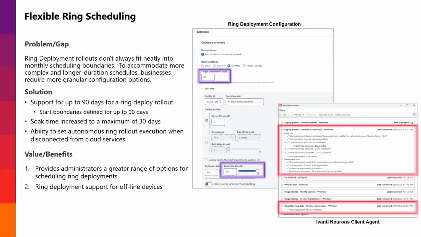Also, with ring deployment, we've enhanced ring scheduling. This was a little bit of a surprise to us when we originally deployed the ring deployment solution. It never occurred to us that people would need more than 30 days, a full month, to deploy a patch. Well, it turns out many people do, and what we see, quite honestly, is that they go over 2 months or so. So we're actually going to be expanding the time period that a ring deployment can occur up to 90 days, 3 months to deploy a patch.